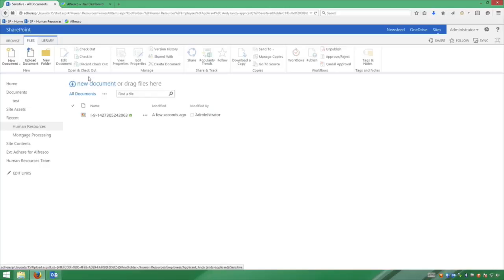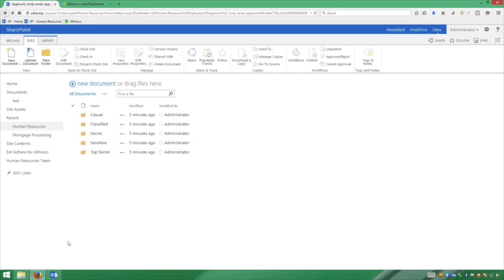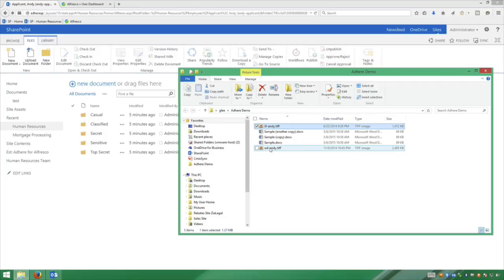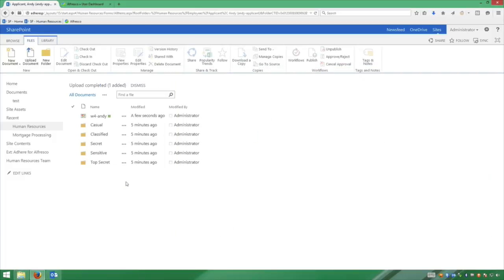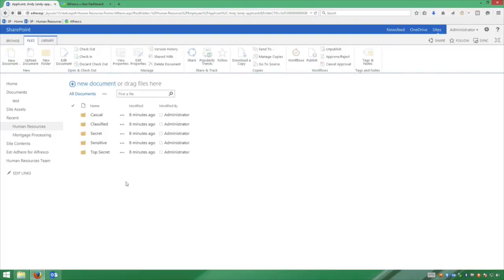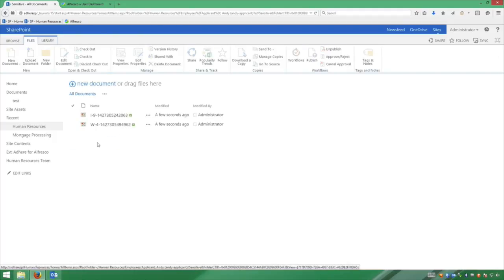So, as we saw, we still need to upload our other document, our W4. So we'll just follow the same process, drag and drop to the root of our folder, and then we will give SharePoint and Alfresco a chance to sync. If we navigate back into our sensitive folder, we're going to see that along with our I-9 is our W4 created just a few seconds ago. So with this, we've completed the package of documents expected for a new hire, a new employee.